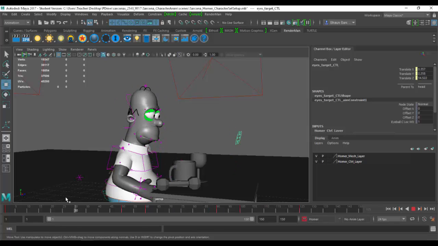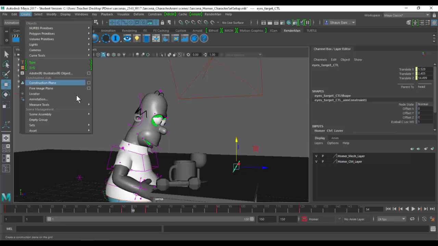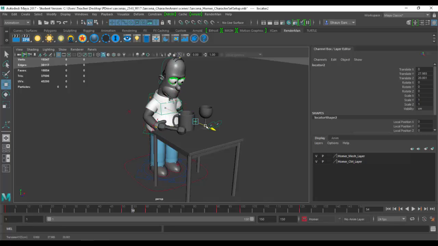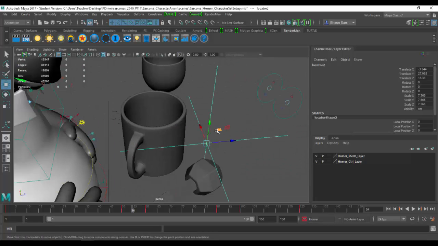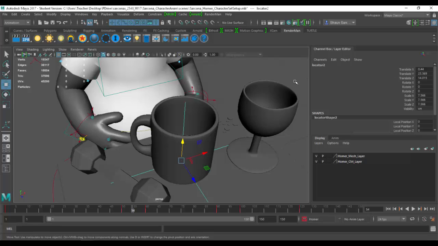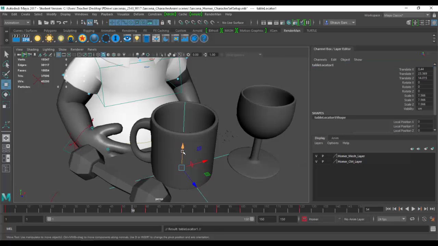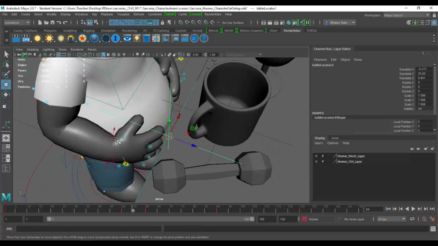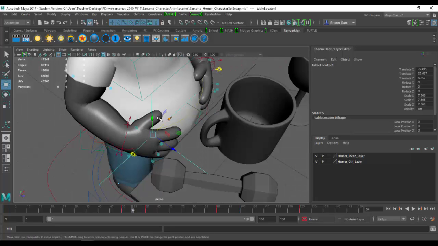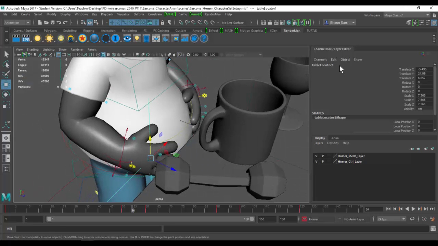So now I'm going to animate the cup happening. So I'm going to create a locator, and the locators are going to be what we're going to use for this swap to happen. So I'm going to make a locator here on the table. Now I'm going to put it right about the base of the cup. Okay, doesn't matter exactly where it is, but I just want to have it there. I'm going to call this one table locator. I'm going to duplicate it, and I'm going to put one in Homer's hand. Okay, again, doesn't matter exactly where it's at. I just want it kind of in the center of his hand so it's really obvious.